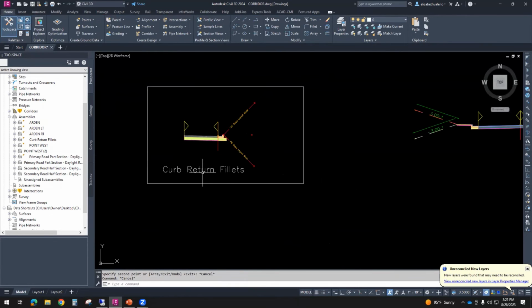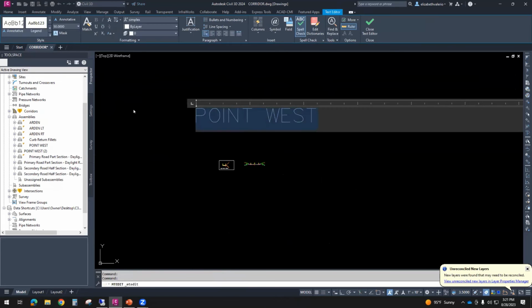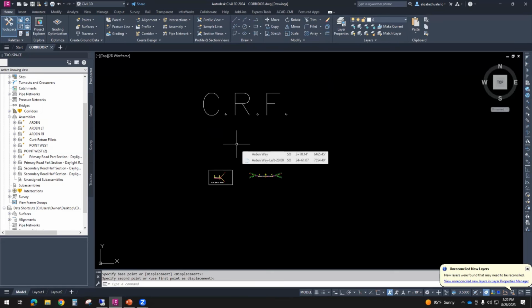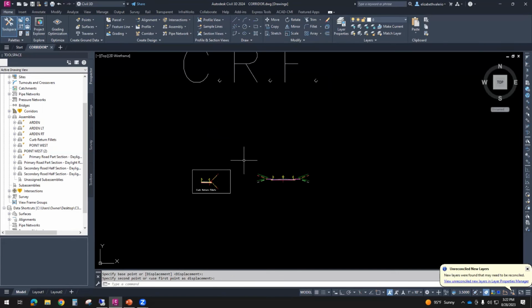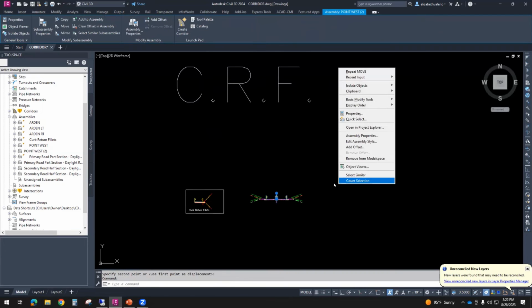So this one was called curb return fillet. I'm going to call mine CRF, curb return fillet. I want to make sure we're all caught up, but let me just give you one more step. So I copied this over. I copied Point West over. I changed the text, and I'm also going to go into the properties of the copied section here.